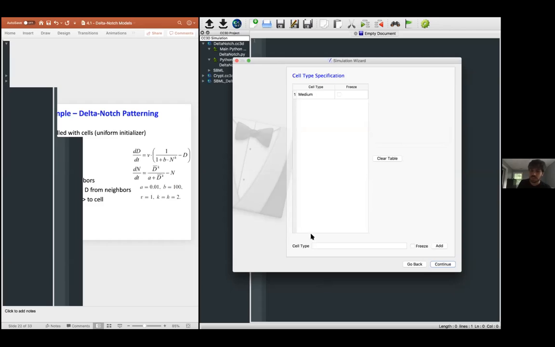And now I have to add a cell type. We only have one cell type. I'm going to just call it cell A. So we're going to type here cell A and hit add here. Do not forget to do this. The cell is only added when it shows up in this list here. Okay. So I typed a cell which I call cell A. Now I can go on.